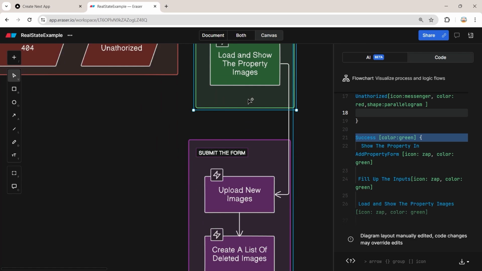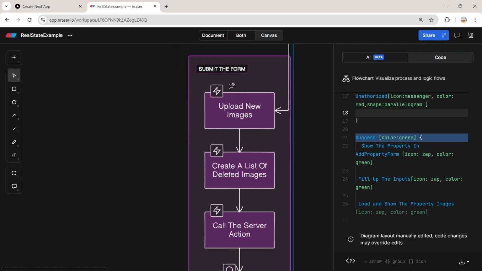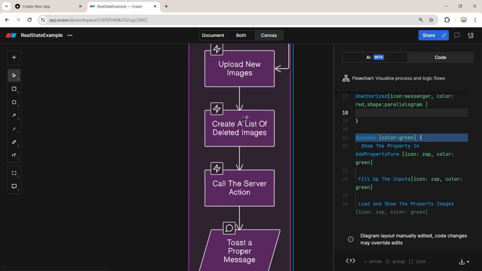Now the user can update the property data and also add some new images in the picture section, and the user might also delete some of the old images of the property. After that, we need to submit the form. In the submit section of the form, first we need to upload the new images of the property to Supabase, and then we need to create a list of the deleted images.